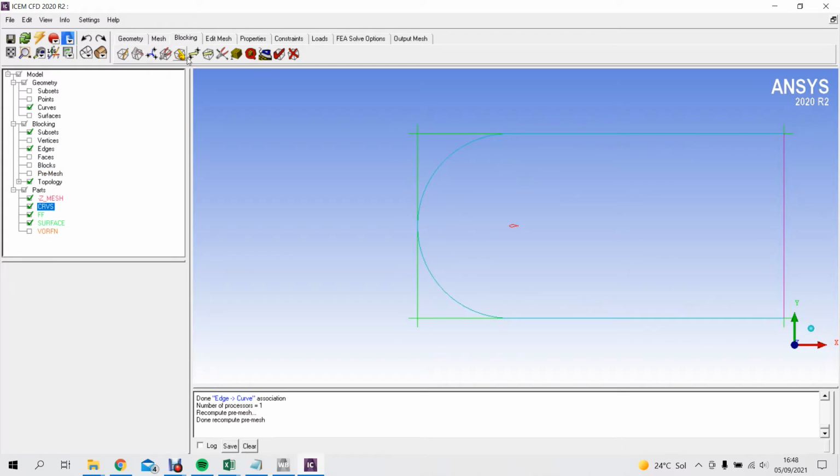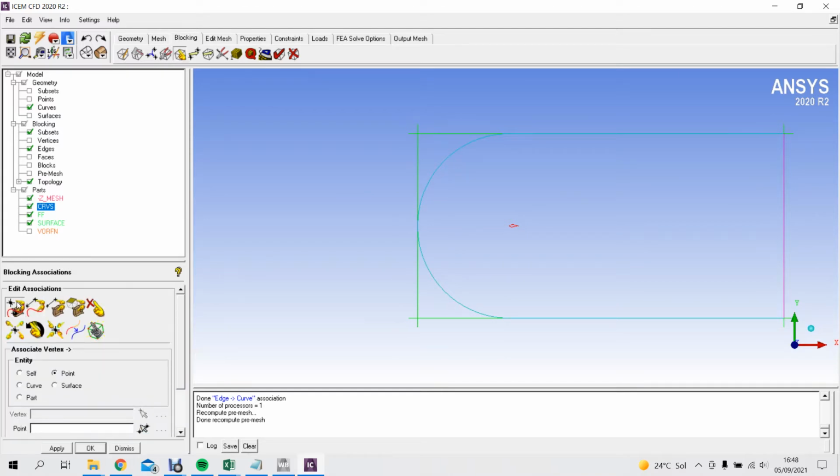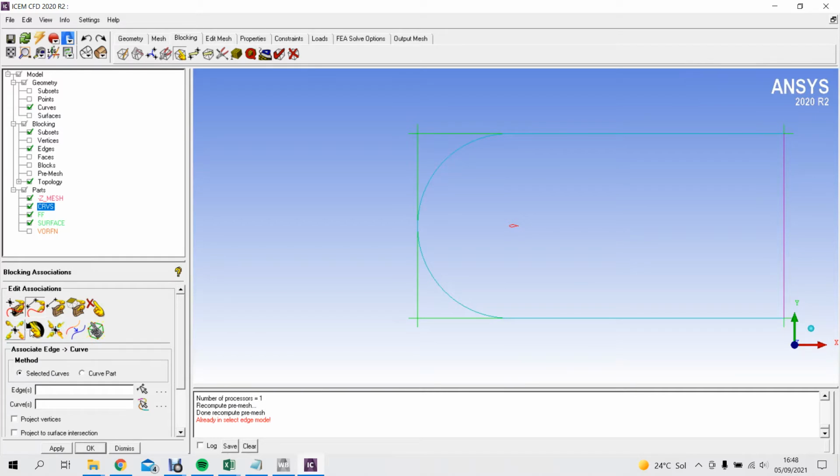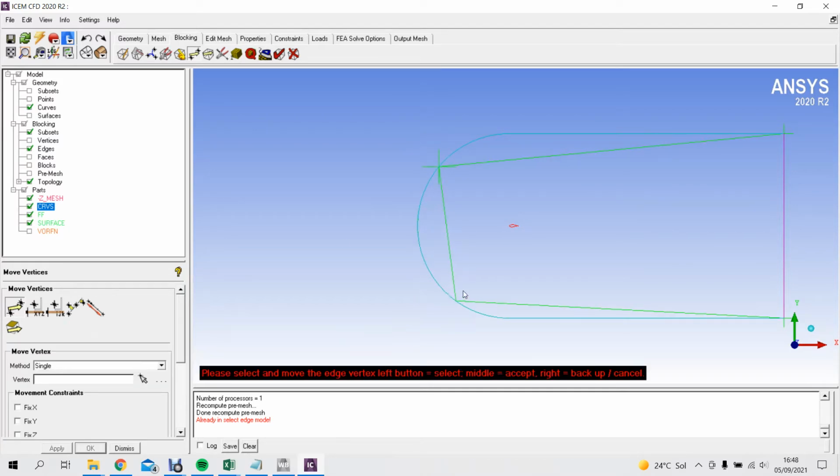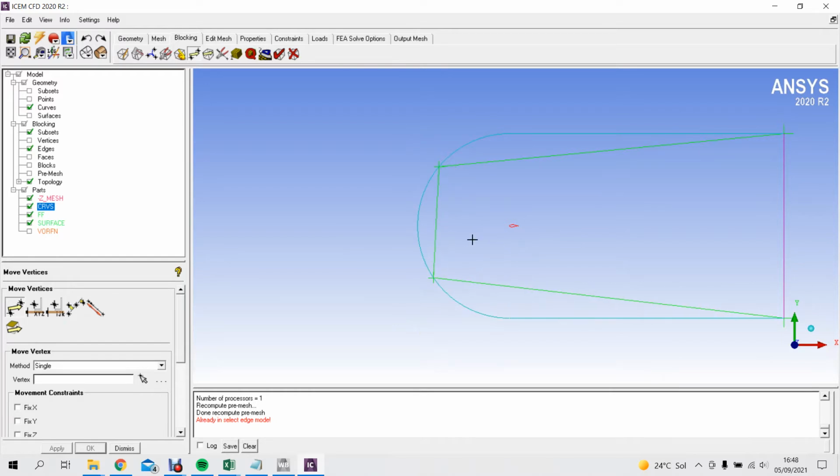Okay. Let's go into. Can just do a bit of this. Just curve. No. Can move the vertex. Let's see. Okay, now it's how it should be.